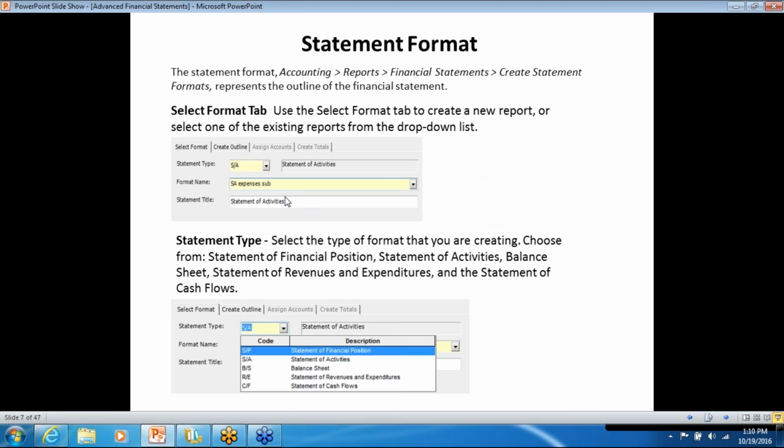The financial format. Again, I'm talking about the details of creating different formats. Many of you are familiar with this section, but I just want to highlight some little areas also. As you're aware, when people create a format, we pretty much accept the statement title, but I want you to know that we can substitute a different name if you want to see one in the reports. Also keep in mind that these are the different statement types available in MIP: the statement of financial position, statement of activities, balance sheets, revenues and expenses, and the statement of cash flow.